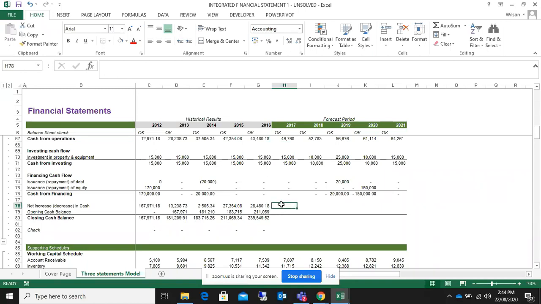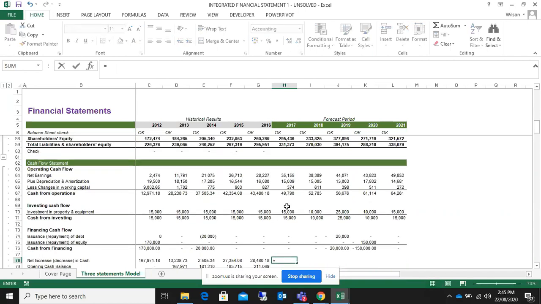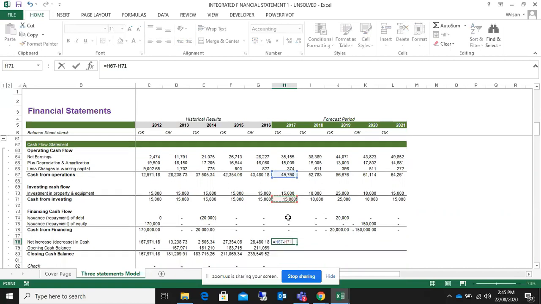Now for our net increase or decrease in cash, it's simply going to be the cash flow from operations. We pick the cash flow from operations. Now, cash flow from investing is an outflow, so it's going to be minus. Cash flow from financing is an inflow, so it's going to be plus. Then we press enter. Now, the opening balance here is the closing balance for the immediate prior year. So that's what we have there.